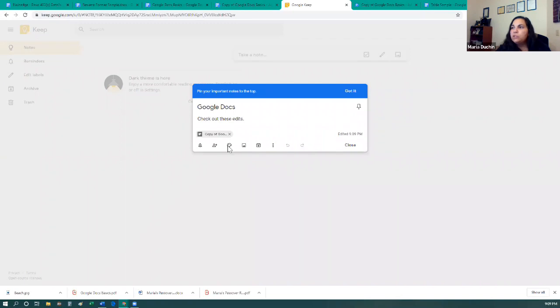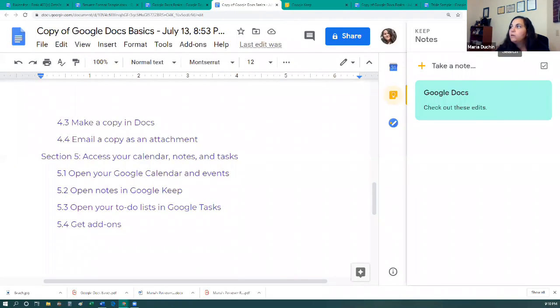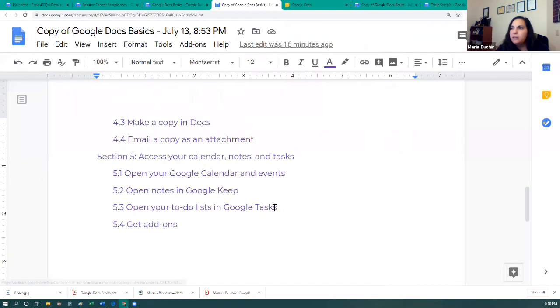In Keep, you can also color code things. So if you know all of your work things, you want them to be a teal, all your work things can be teal. I have all of my recipes in my Google Keep, they're green. All of my work things are usually purple. It's just a good way to keep things separate. And I think Keep is very helpful. I'm just gonna get out of this for a second.